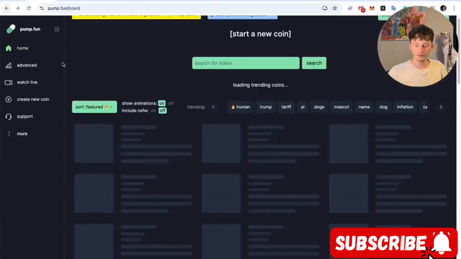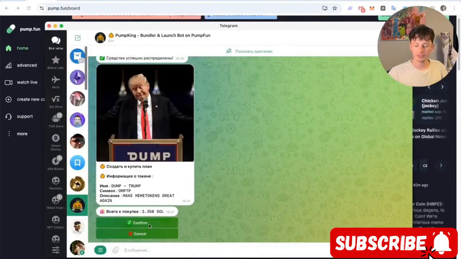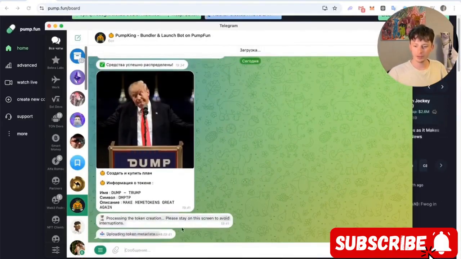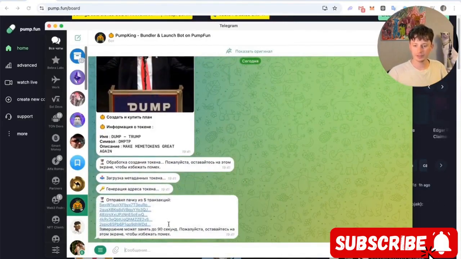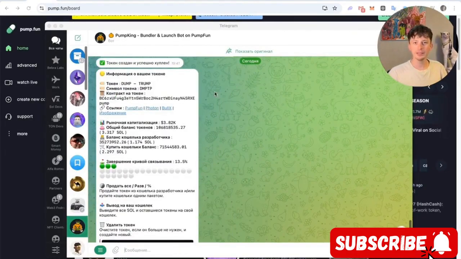And now, the final step. The last step is simply to confirm the creation of our token. We click confirm and see that the creation is in progress. All the wallets and all the buys are generated. And literally in an instant, our token is launched. It has a name and a ticker.